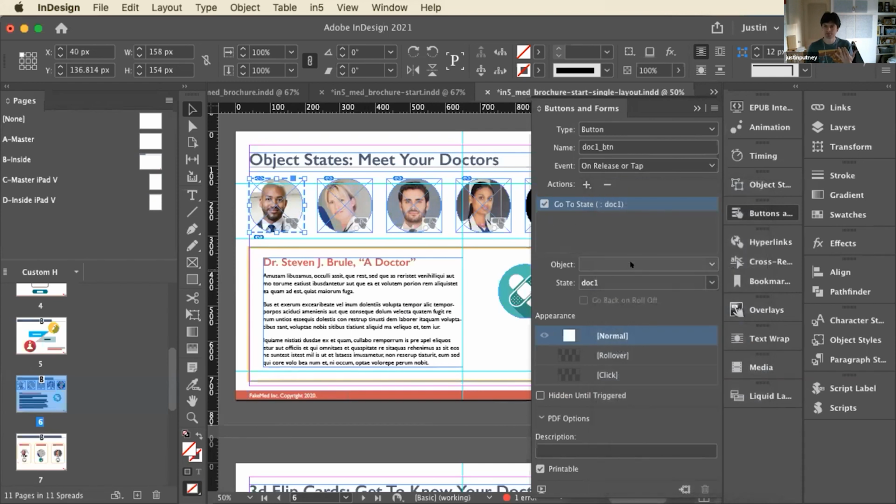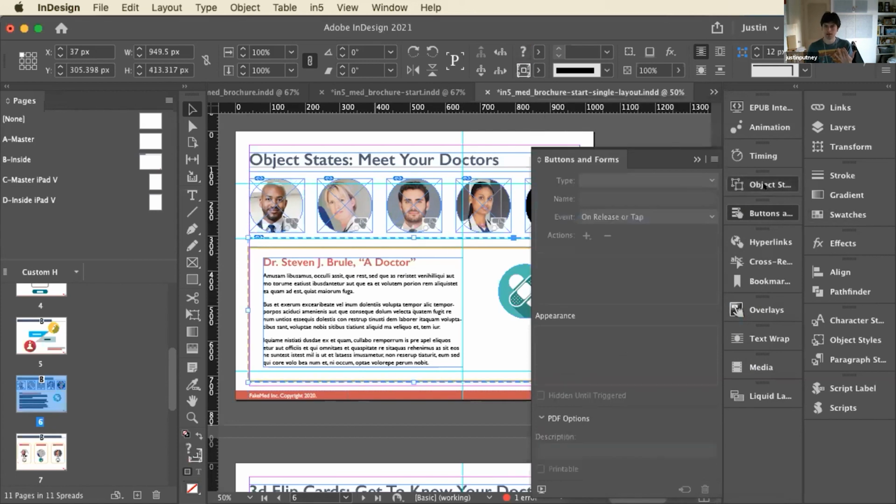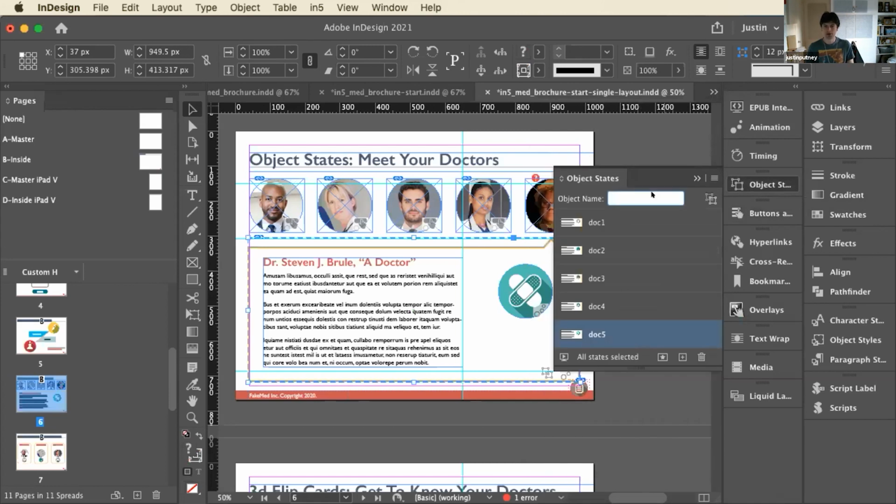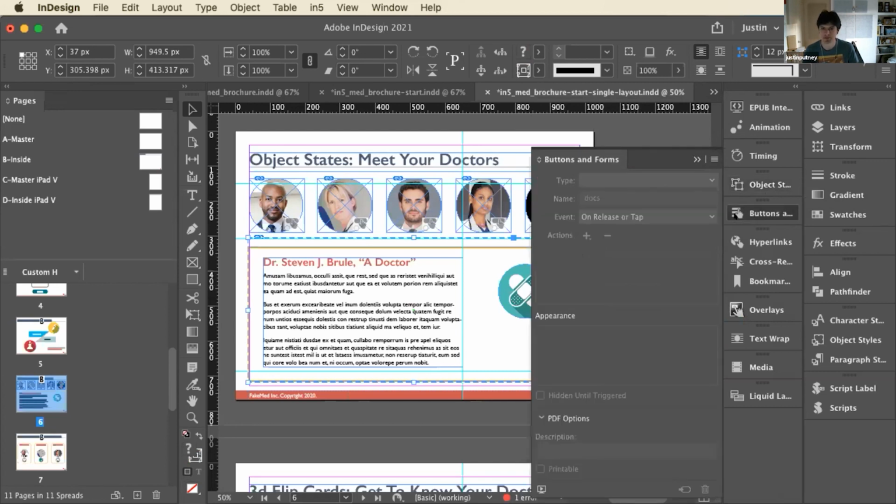So when that shows up, I select an object, and InDesign is being a little bit quirky right now. Let's say, somehow I lost the name here. Why don't I update this? This was, let's just call it docs, all right? Because those are my doctors.